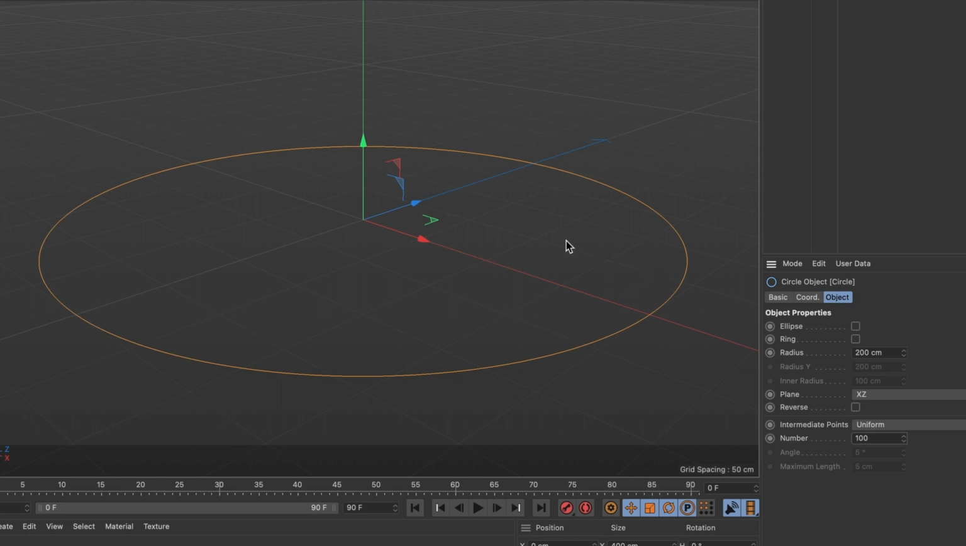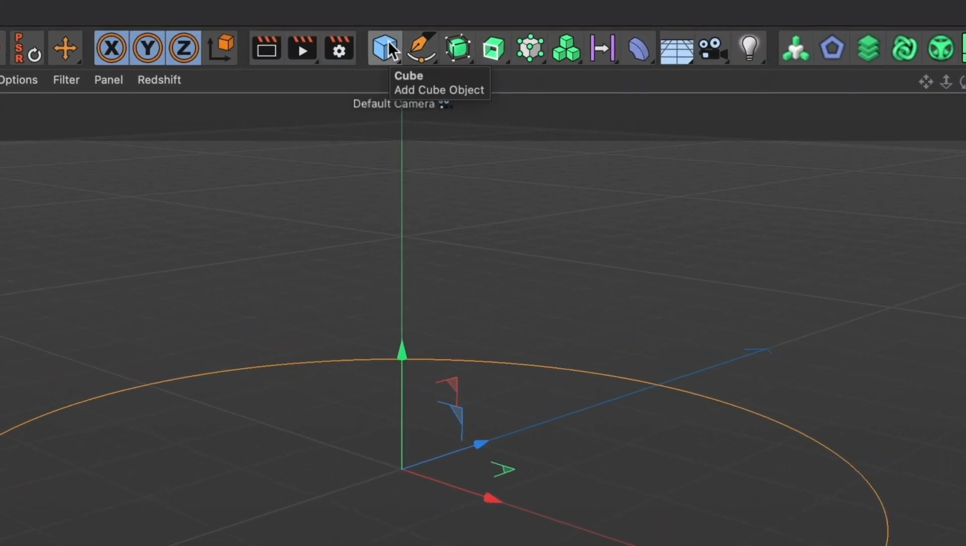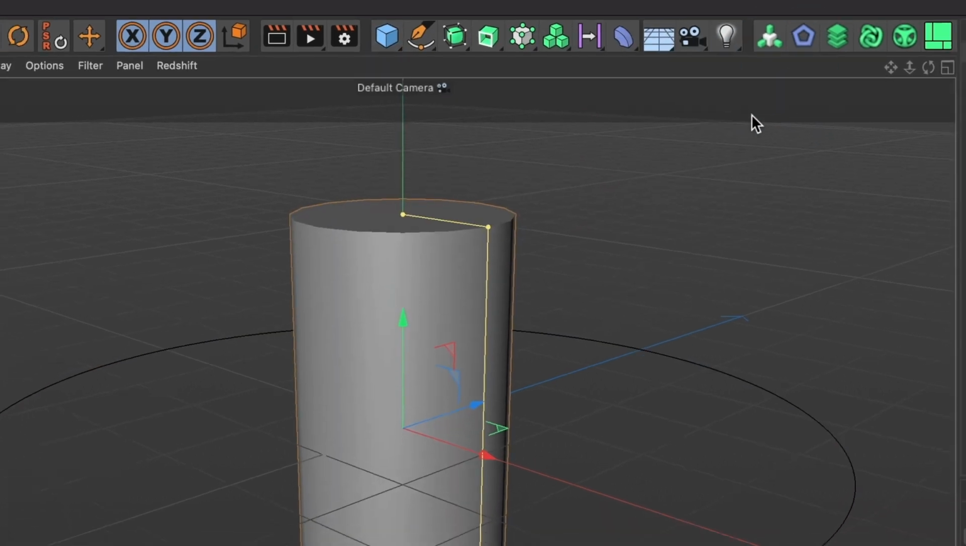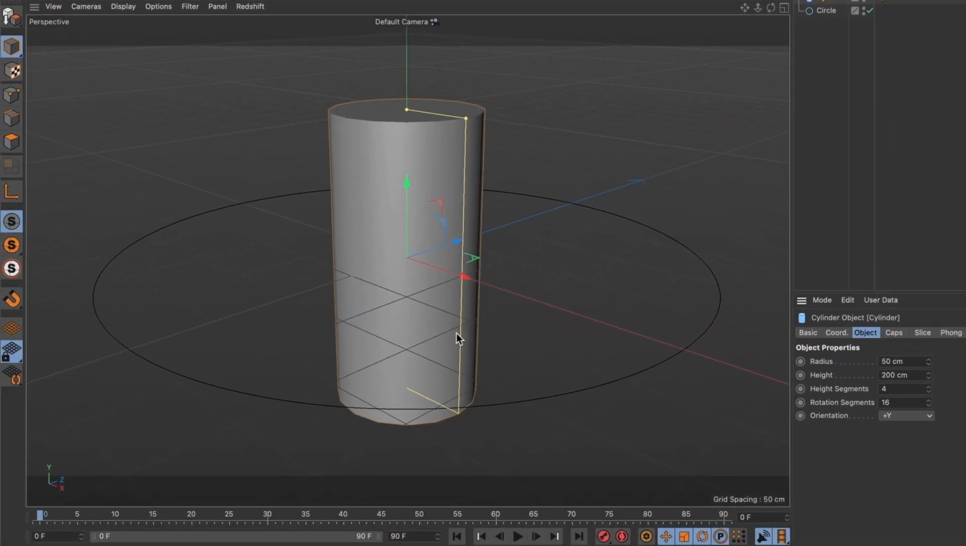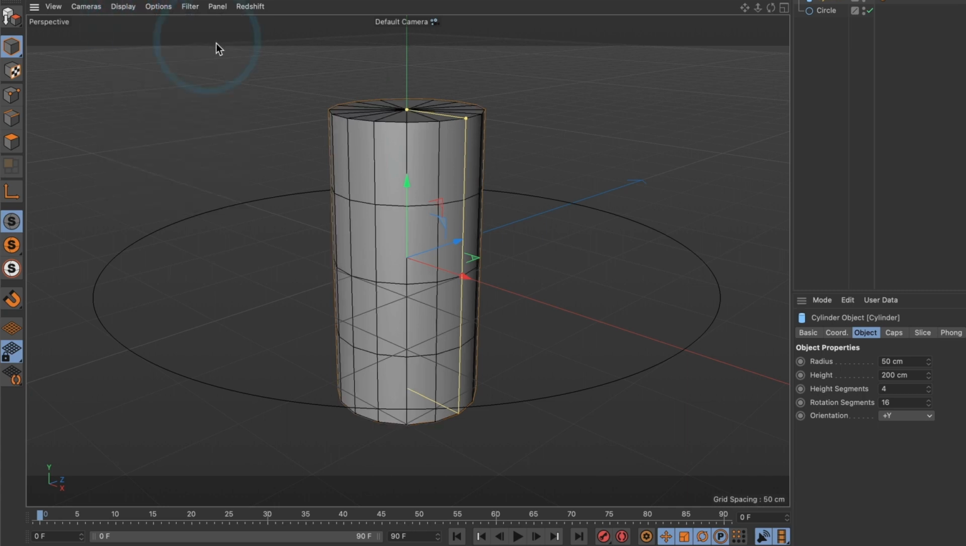Perfect. Now I am going to add a 3D object. I'll head over to its menu and drop down its options. For this tutorial, I will select a cylinder. However, you can try any objects you prefer. This looks good. I'm going to change my display settings to view the segments of my model. Yes, this is perfect.